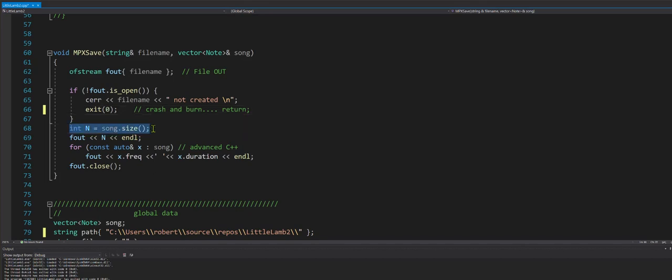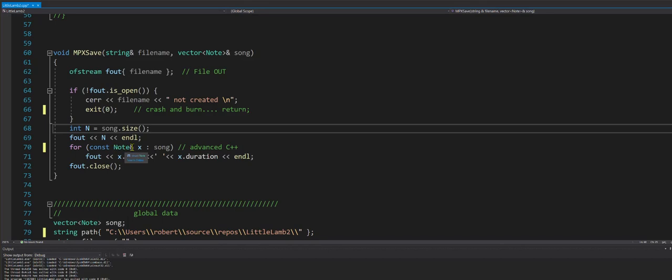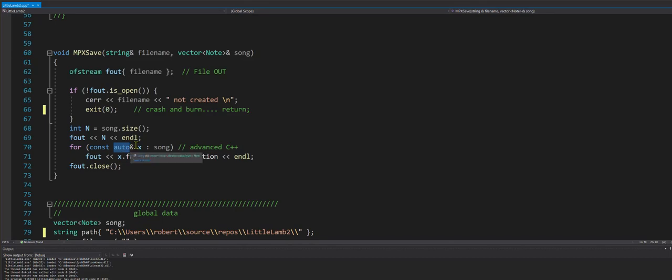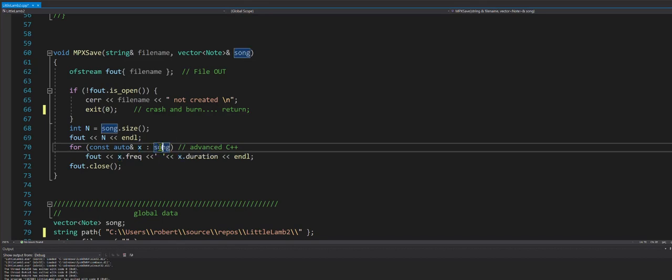Next, how long is the song? Put that at the top of our file, and then take the data, one note at a time from our song, put it in x, don't change it. This x is a reference, and here it's auto, but it's actually a note. Notice my compiler doesn't complain, because I'm going to let C++ handle it for me. C++ will infer, it doesn't guess, it infers what x should be, and it's easy enough. What is song? Song is filled with notes. So every time I pull something out of song, it's going to be a note.